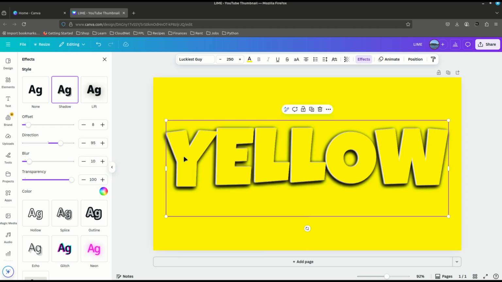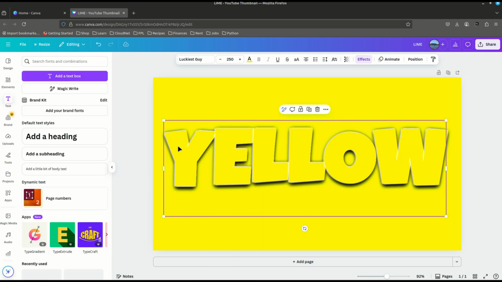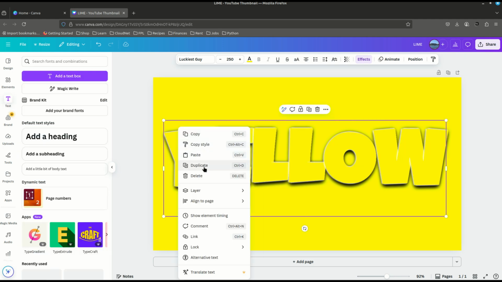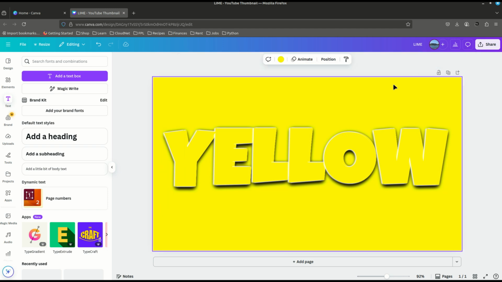All right, make sure it's aligned, duplicate, make sure it's aligned again. We're going to do one more time, duplicate, make sure it's aligned. All right, that's the final result, and that's how you achieve this effect in Canva.